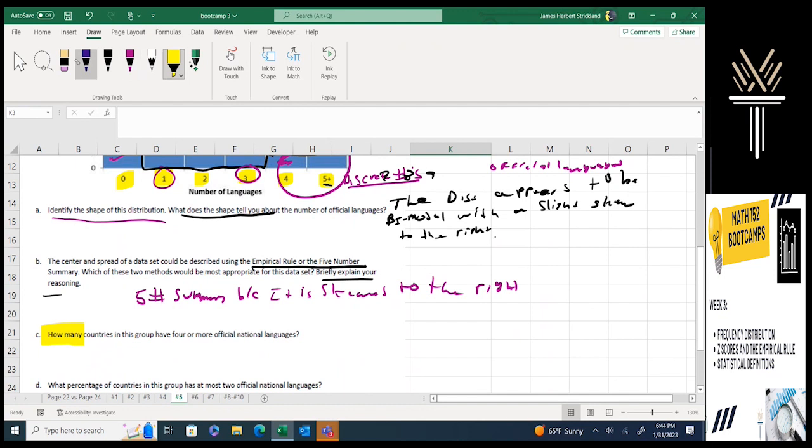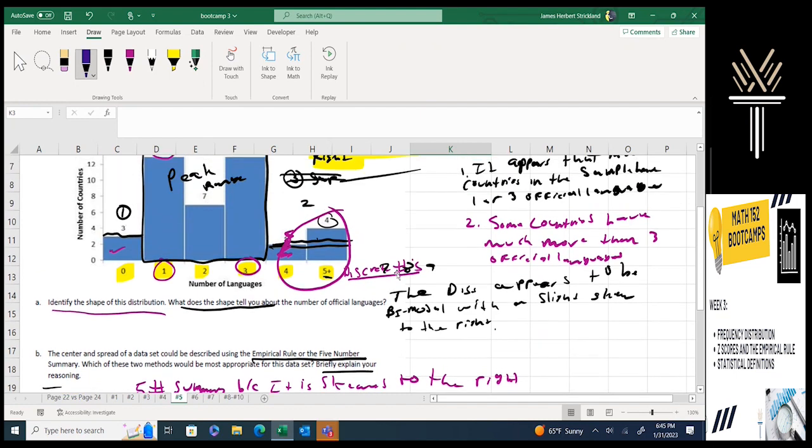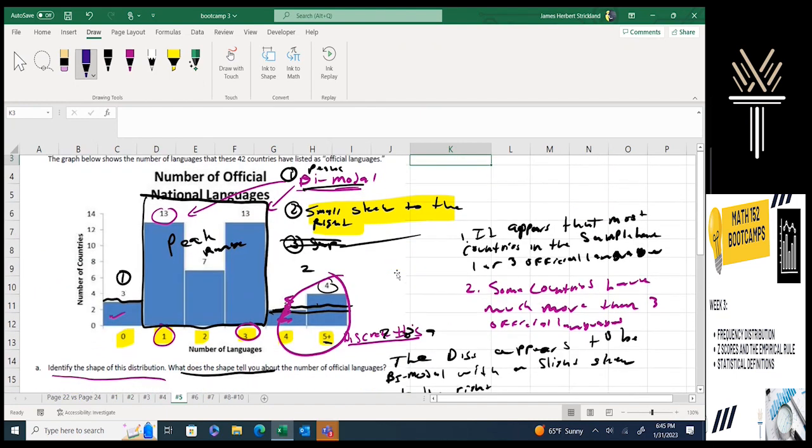How many? That is just getting at the fact that they want frequency. And we want to have 4 or more official languages. So let's erase some things up here so we can conclude what we're looking for.